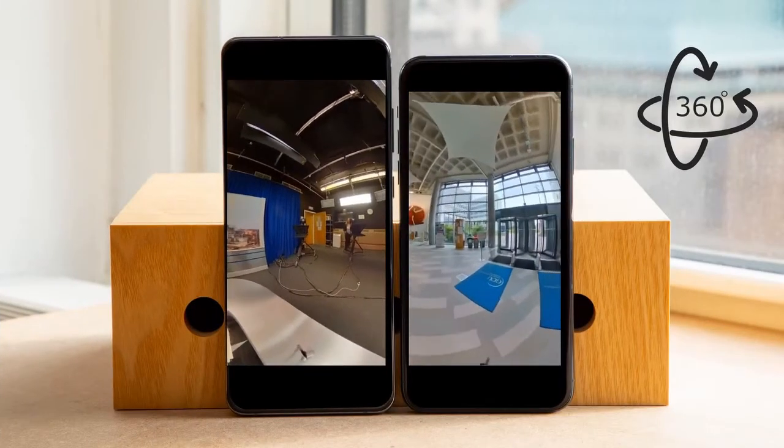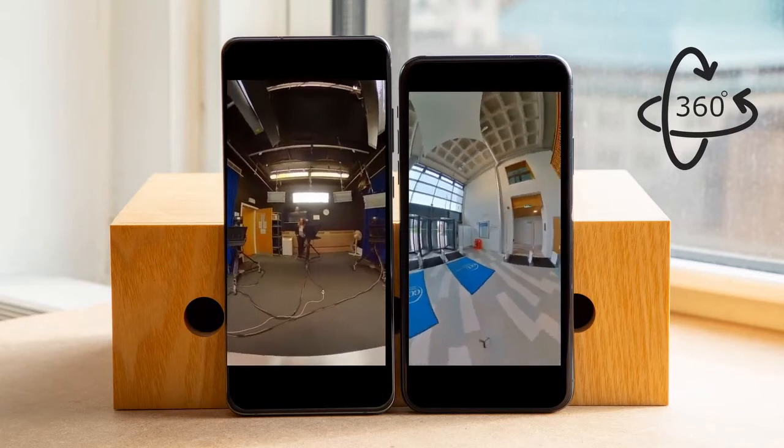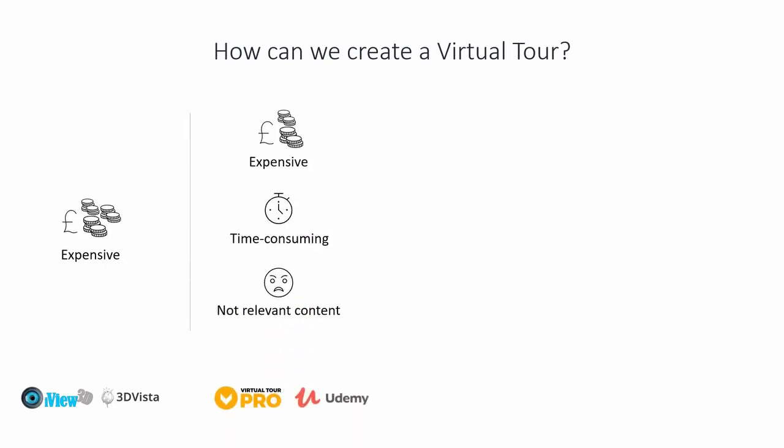But the problem is, how can we create a 360 virtual tour? Many companies are dedicated to developing virtual tours, but these can be very expensive. Other companies provide online courses, which can be very expensive, time-consuming, and may teach you unnecessary content.